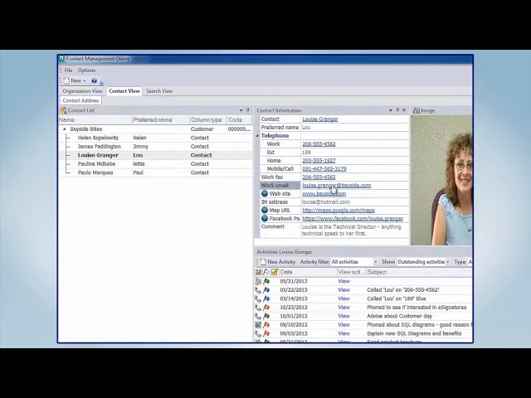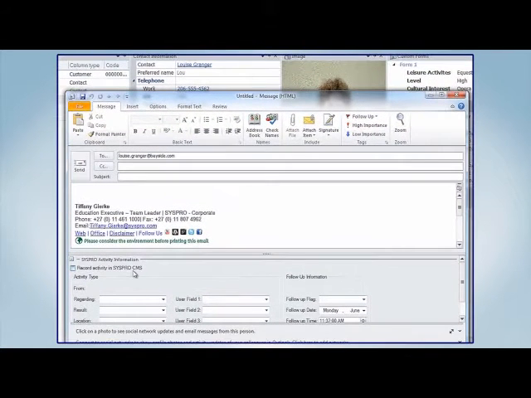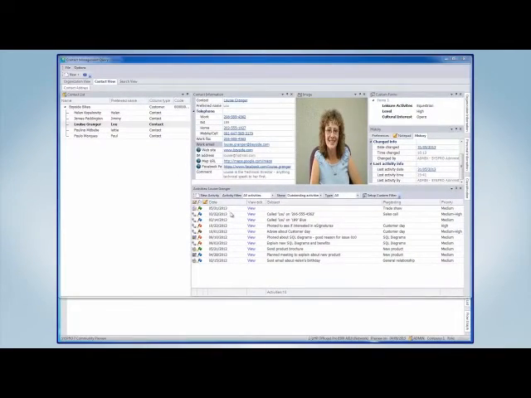The same is true for the email. When I select the email link, it opens my email facility and allows me to record the activity as well as any attachments and contacts that were copied in on the email. You can record and view your activities.